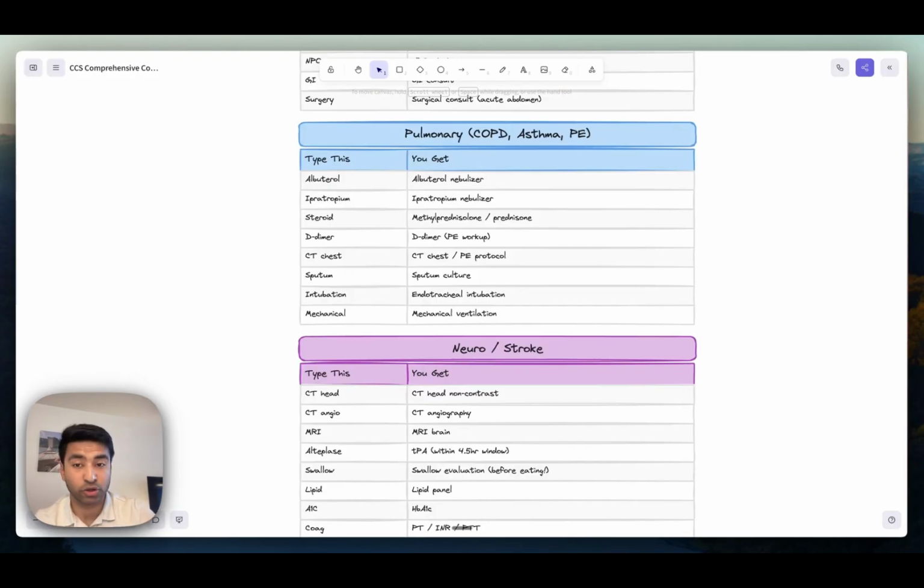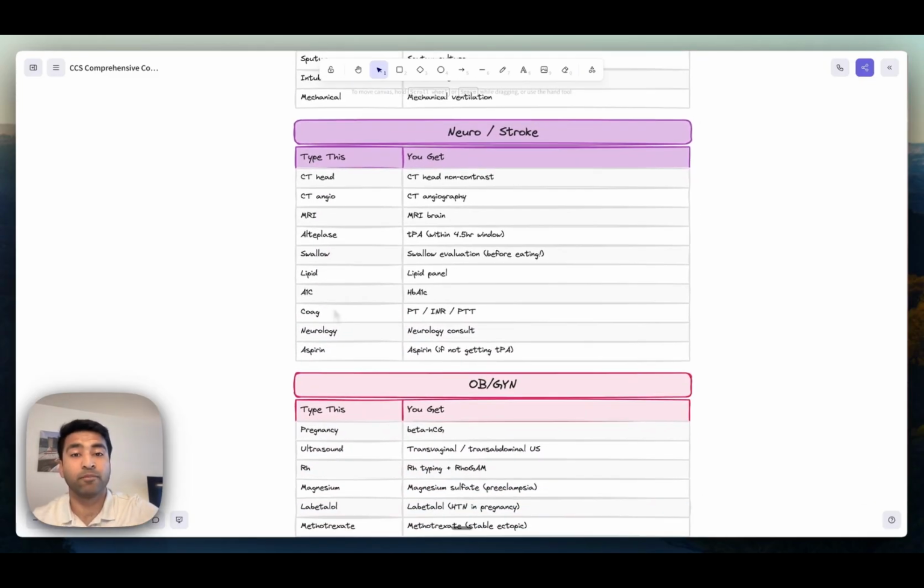For pulm: albuterol, ipratropium, I would do steroids, D-dimer, CT chest, sputum, intubation, mechanical ventilation. Another thing here, we'll go into this, but if you're going to intubate someone, you need to have an intubate order, a mechanical ventilation order, and an oxygen order. Oftentimes, if they're hypoxic, you'll have already slapped on the oxygen, but you don't want to miss these two. For neuro, you want to get a CT head and a CT angio, MRI, alteplase, a swallow eval, lipids, A1C, coags, neurology, aspirin.